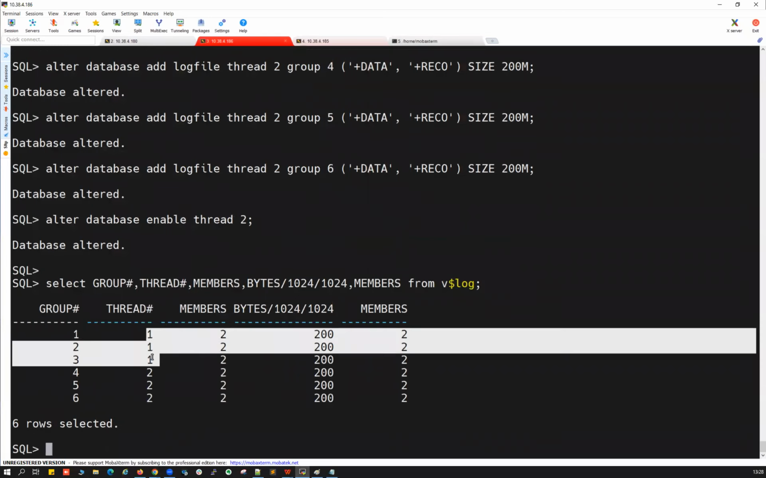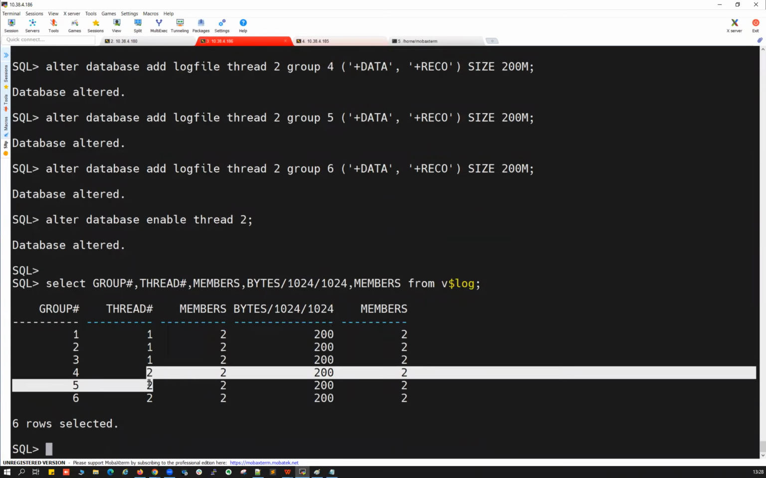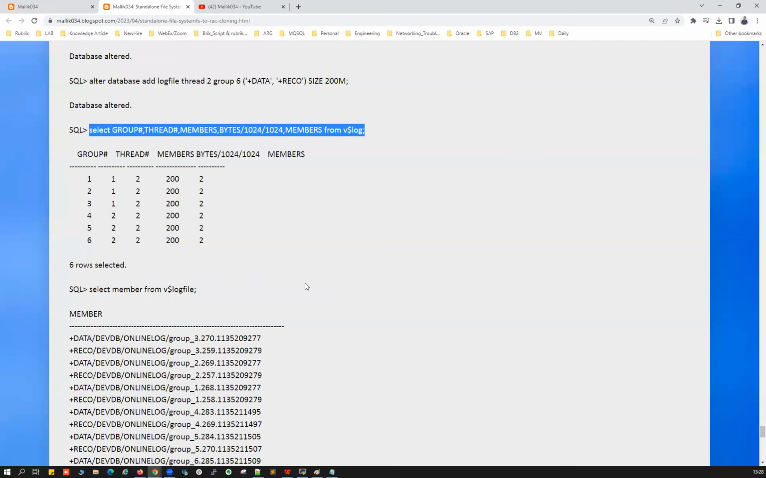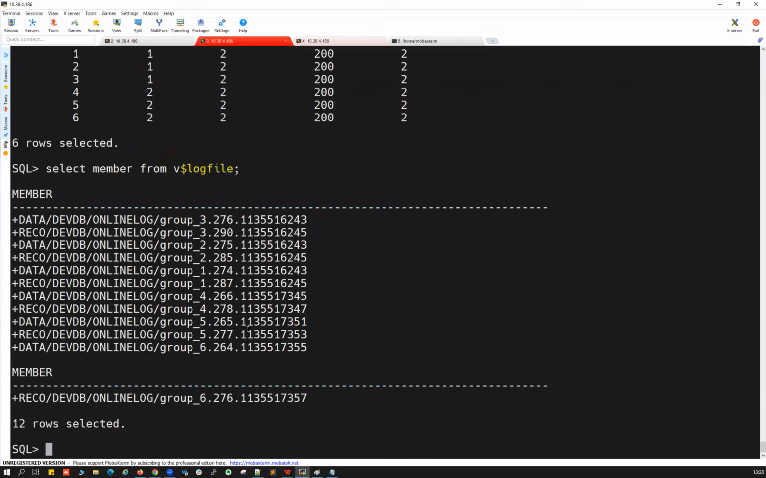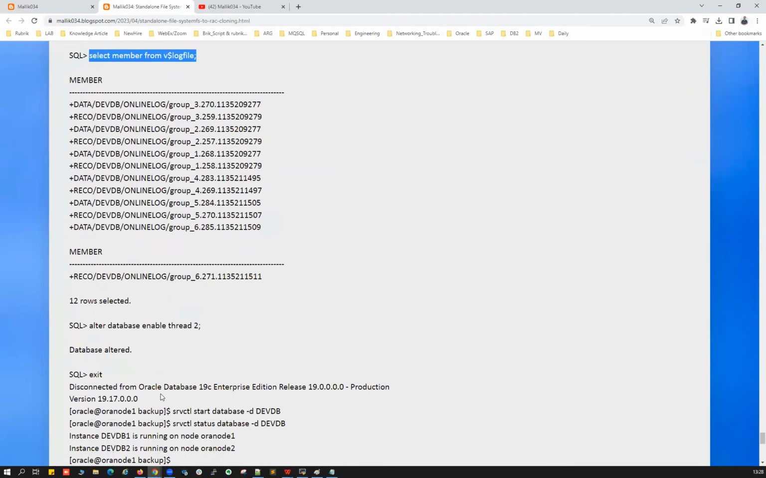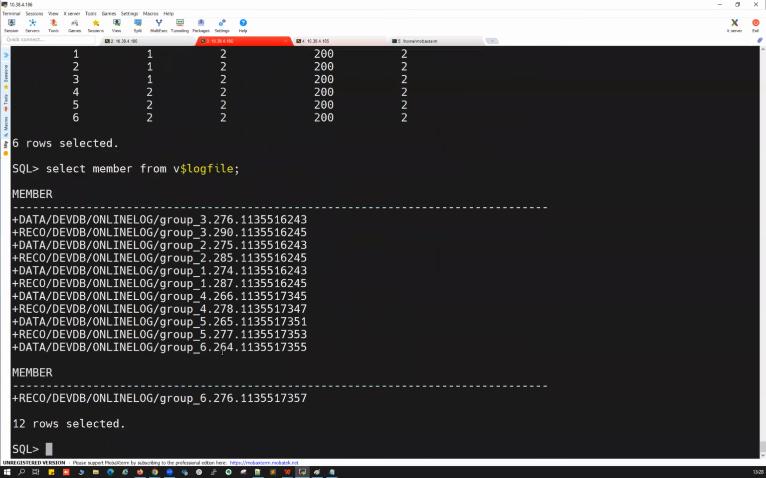After that, I can validate my redo log groups. Right, I can see thread 1 having 3 groups, and thread 2 also having 3 groups. Fair enough. My redo log count has now become 12, 6 for thread 1 and 6 for thread 2. Right. After that, I can exit from here.